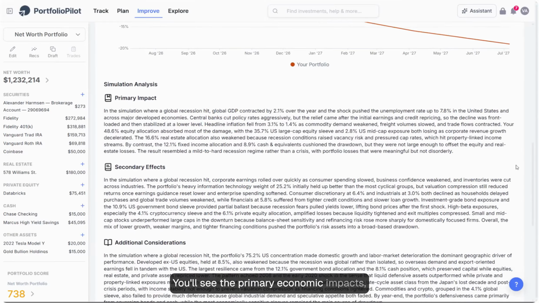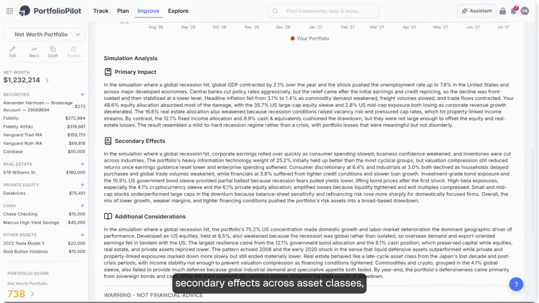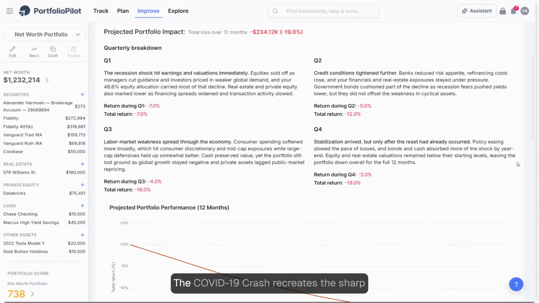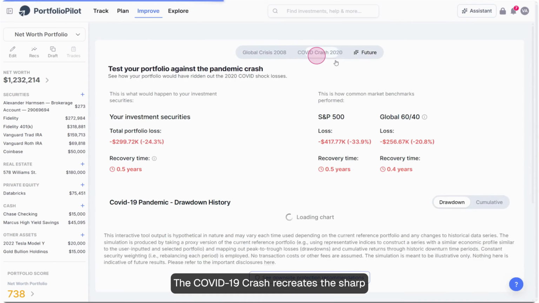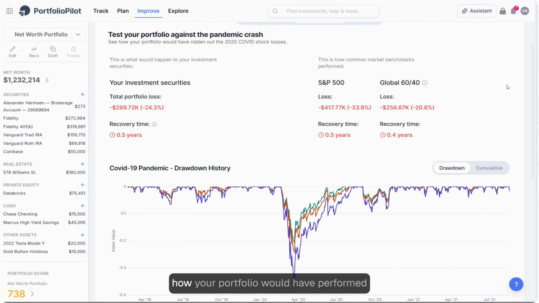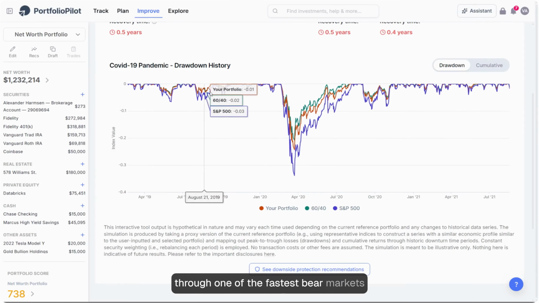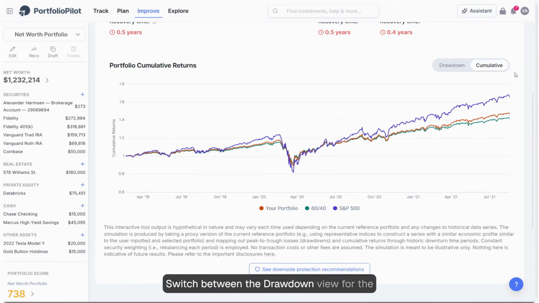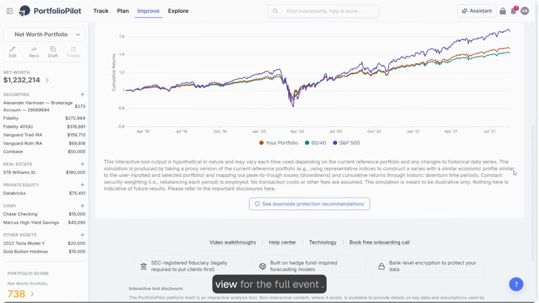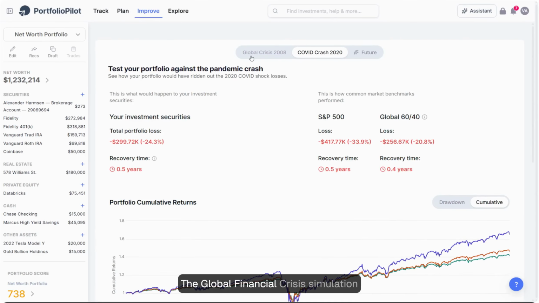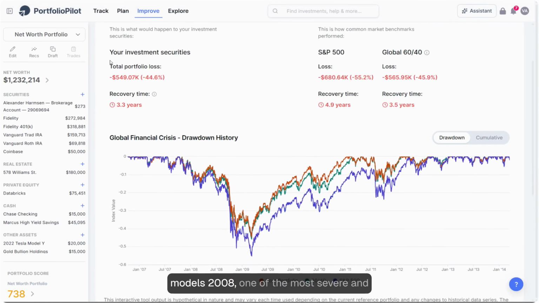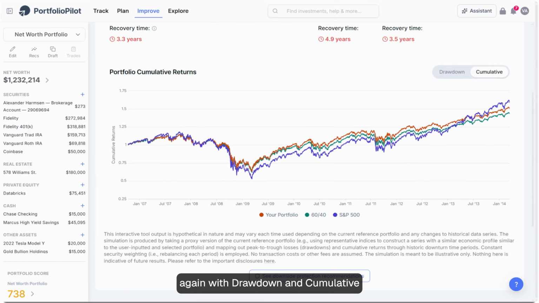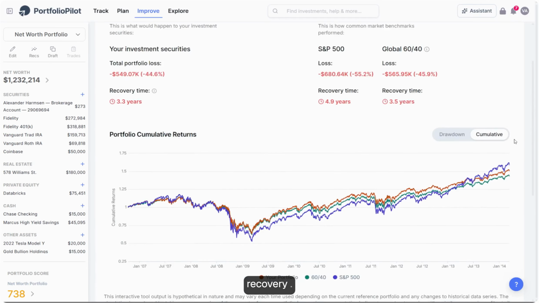You'll see the primary economic impacts, secondary effects across asset classes, and why certain investments may do better or worse in that scenario. The COVID-19 crash recreates the sharp sell-off of early 2020. How your portfolio would have performed through one of the fastest bear markets on record, and how quickly it may have recovered. Switch between the drawdown view for the depth of the losses and the cumulative view for the full event. The Global Financial Crisis Simulation models 2008, one of the most severe and prolonged downturns in modern history, again with drawdown and cumulative views for both peak losses and the full recovery.